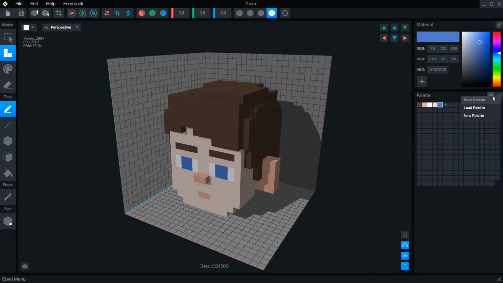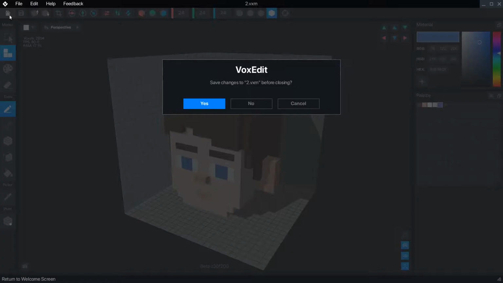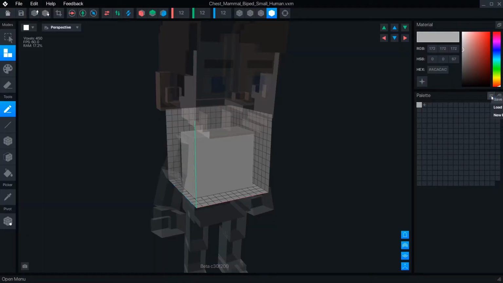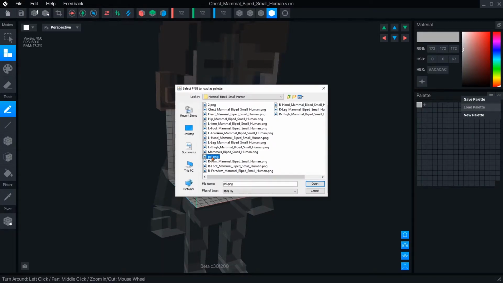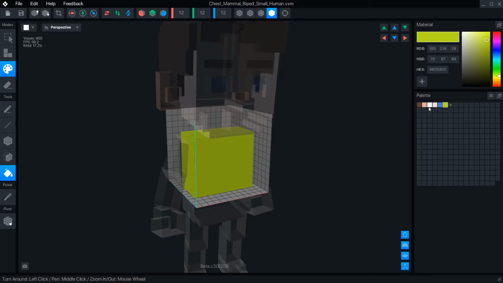To keep colors consistent across my figure, I find it helpful to start with a pre-made palette that I can load from the menu. Or if I'm experimenting with different colors, I can save the palette when I'm done with the first object, then load the saved palette when I start on the second one. As I add more colors, I will save and load again with each new object.